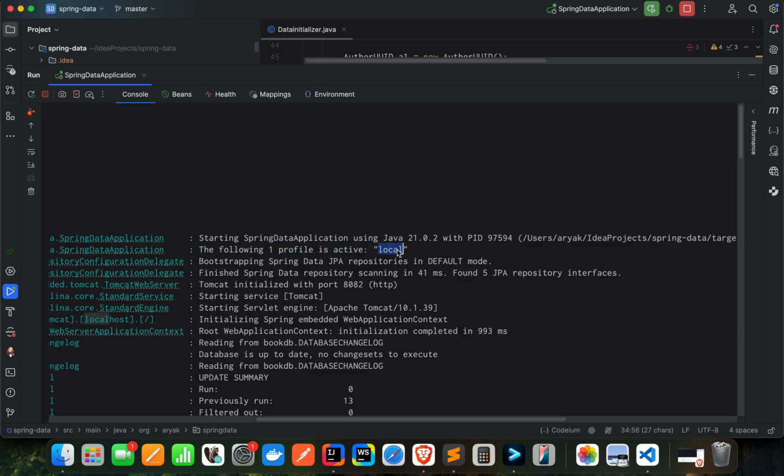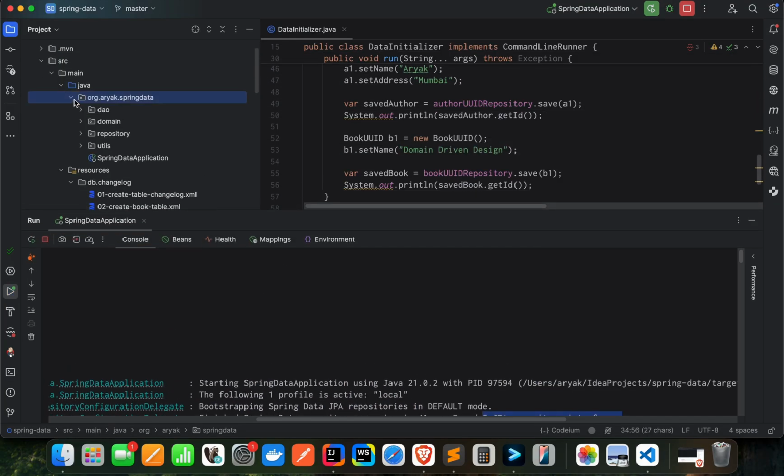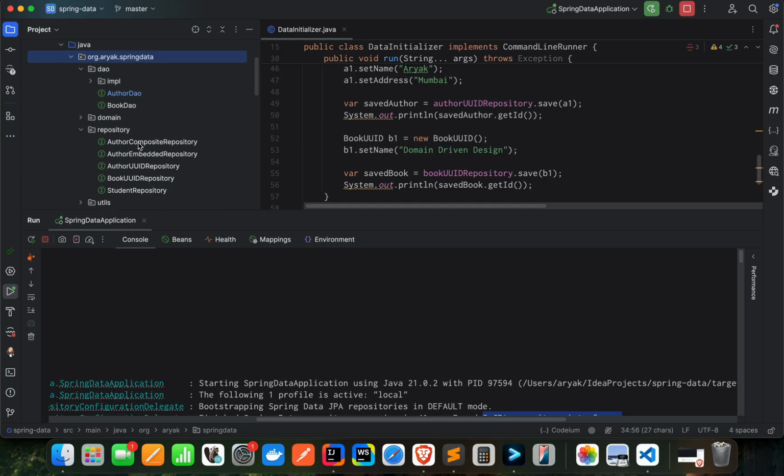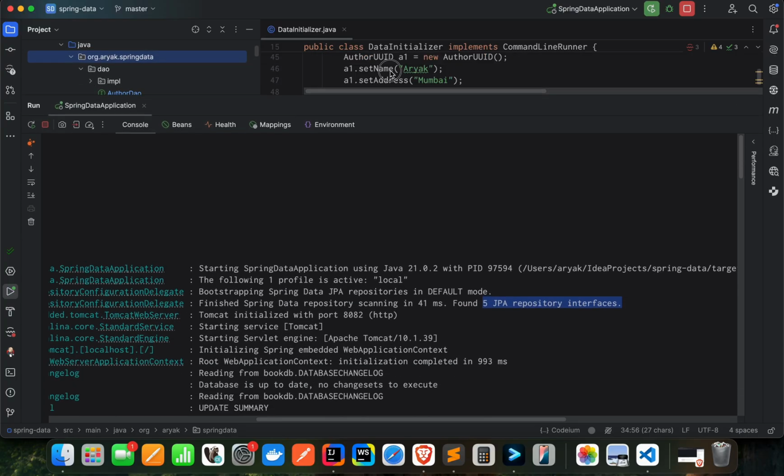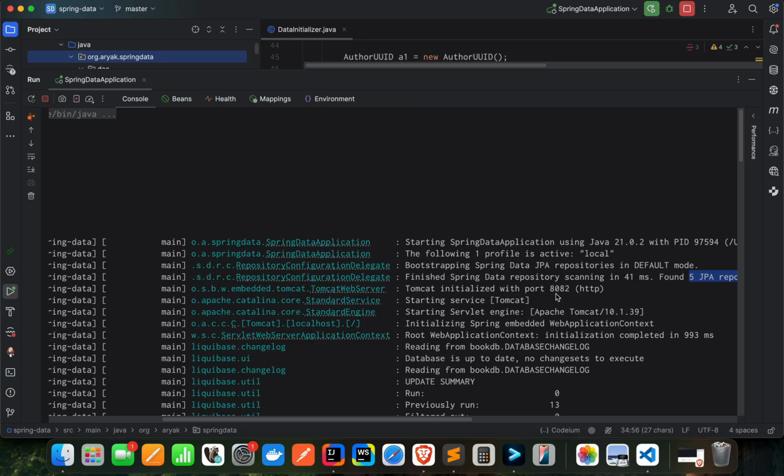So this is what we saw in IntelliJ, the window a few minutes back. Then it's saying that we finished scanning the repository. It found 5 repositories. So I have 5 repositories actually. If you see here in the DAO, yeah, you can see we have 5 repositories. So that is what it is telling us. Then it started on port 8082.